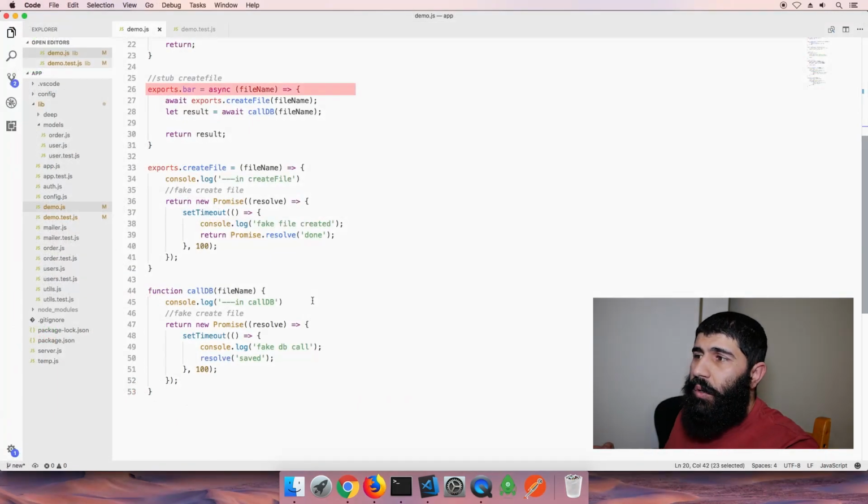In this video, we're going to test this exports.bar function. It takes a file name. First, it calls this exports.createFile, which is just a fake function that returns a resolve after 100 milliseconds. But then it calls this private callDB. Now, the first function we can stub with Sinon, but the second one, we're going to have to use a library called rewire that allows us to interact with private functions and variables.